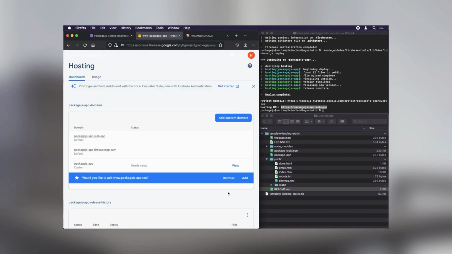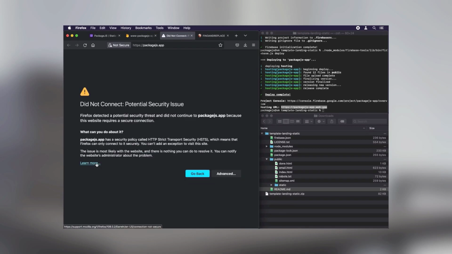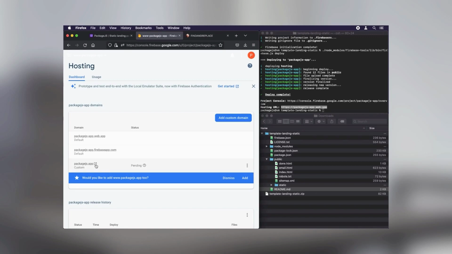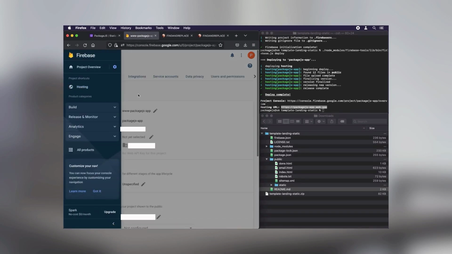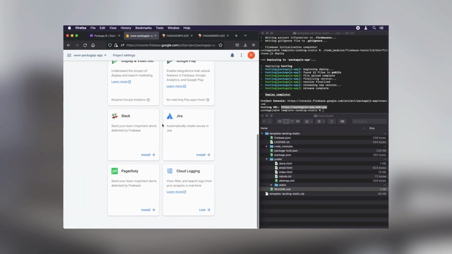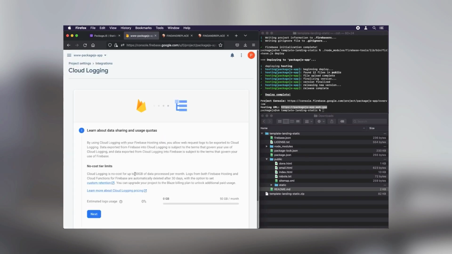Once the domain is connected, the browser might say that the SSL certificate isn't available. We'll just have to wait, usually only a few minutes, for Firebase to set everything up. To track analytics on the live landing page, we'll need to enable cloud logging, which also starts with a free plan.